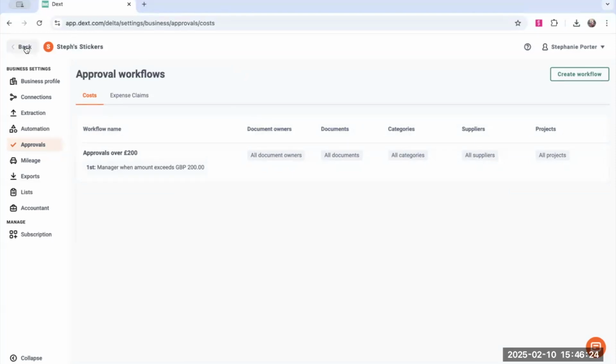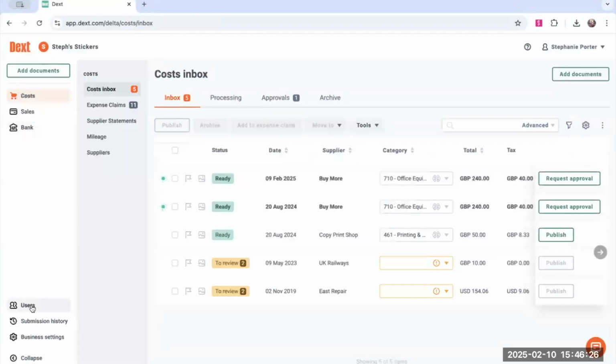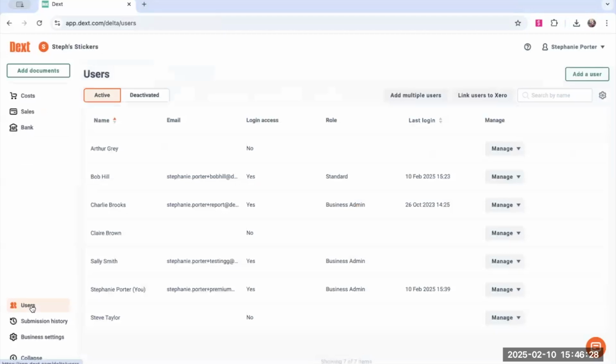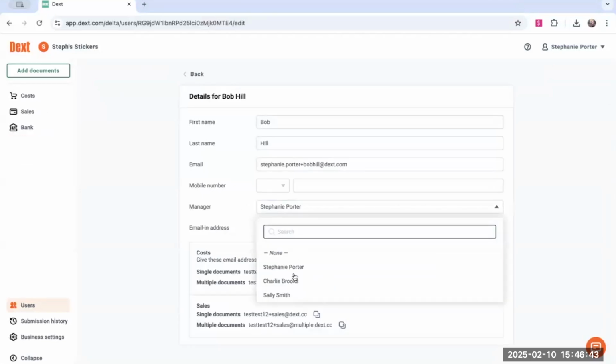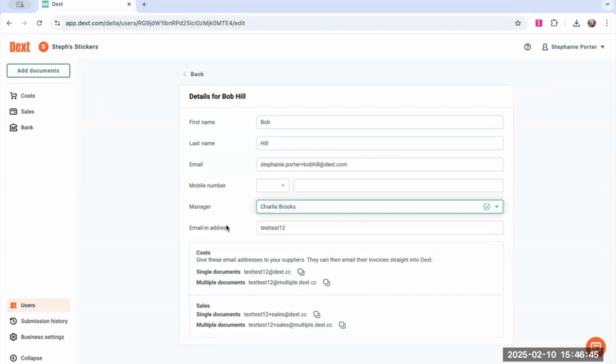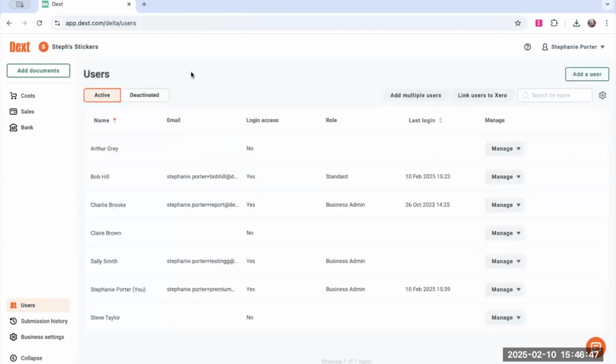So I'm just going to click on back and head over to the users section and show you how to set up managers. So for each user that you'd like to go through an approval flow and use the manager option for, you'll just need to click manage and then edit user details. And then there is a manager drop down. So you'll just need to select who you'd like the manager to be and then click on back. And you'll need to do that for each user that will be using the flow.